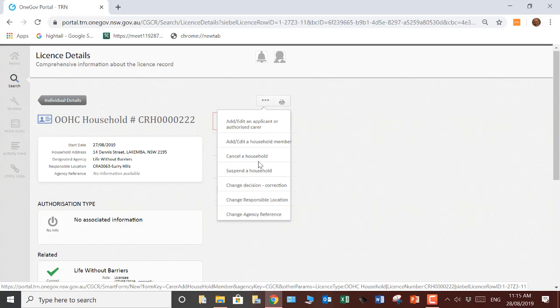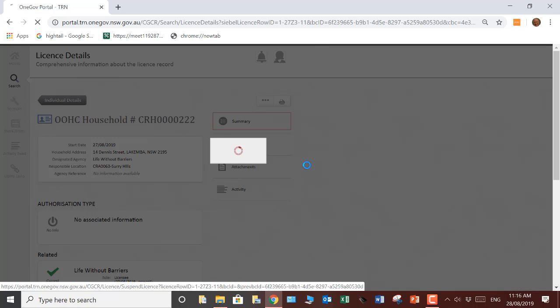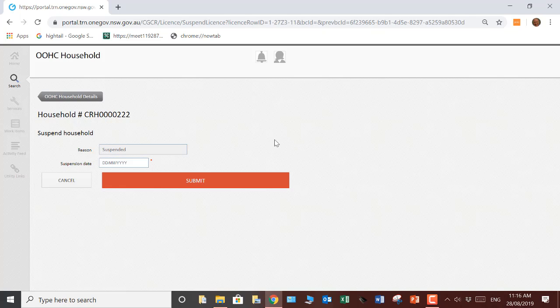The next task on the actions list is suspend a household. Now you use this option when an action by a member of the household or carer has caused concern, or there's an investigation in progress and the outcome is pending, for example when an authorized carer or household member has been issued with an interim bar.